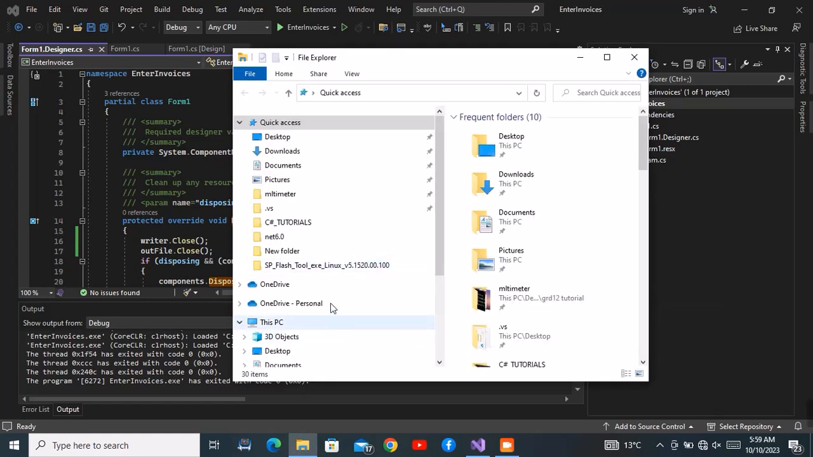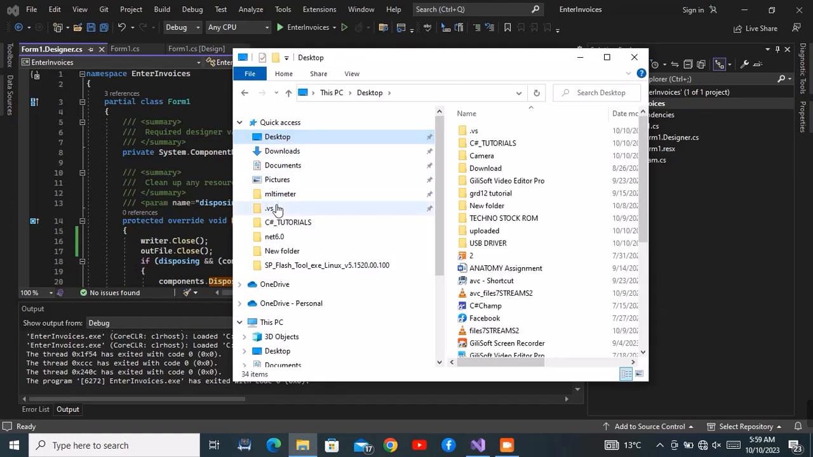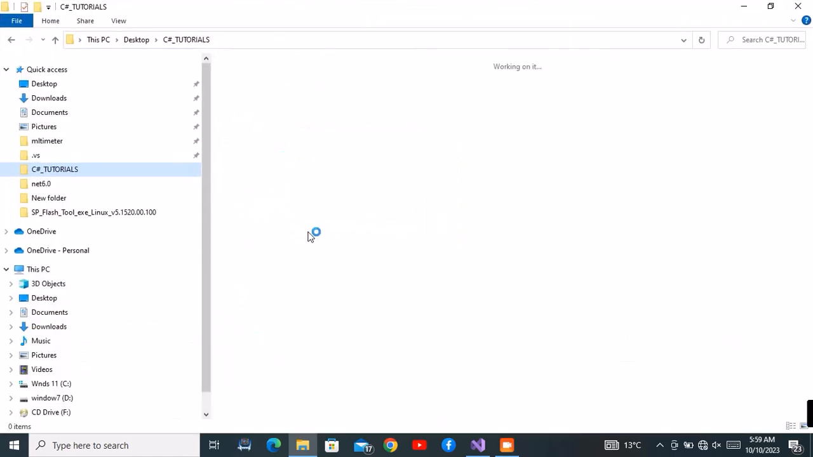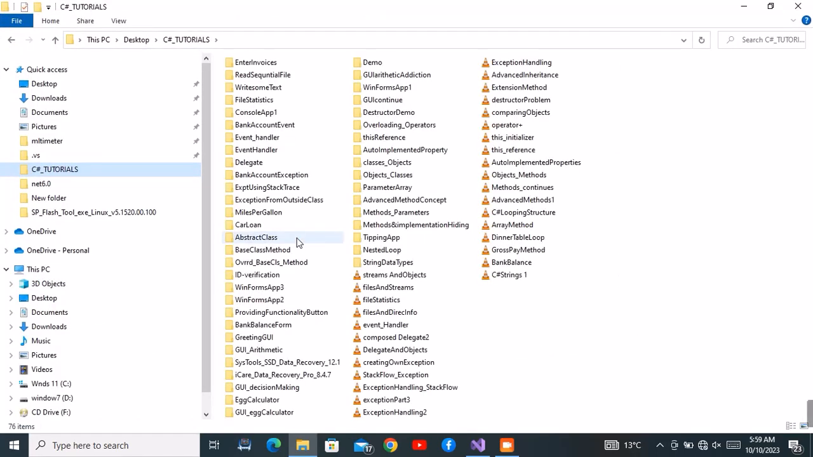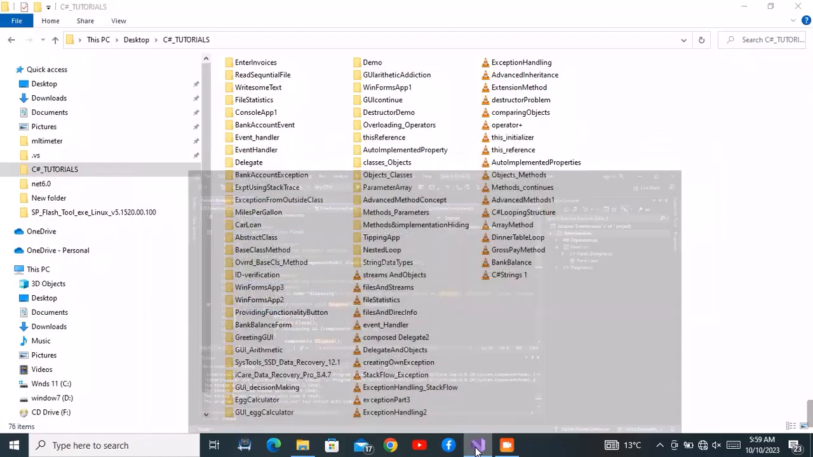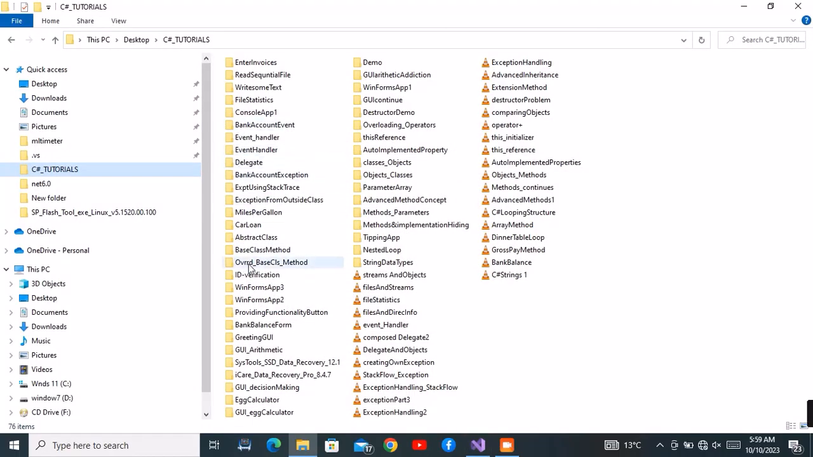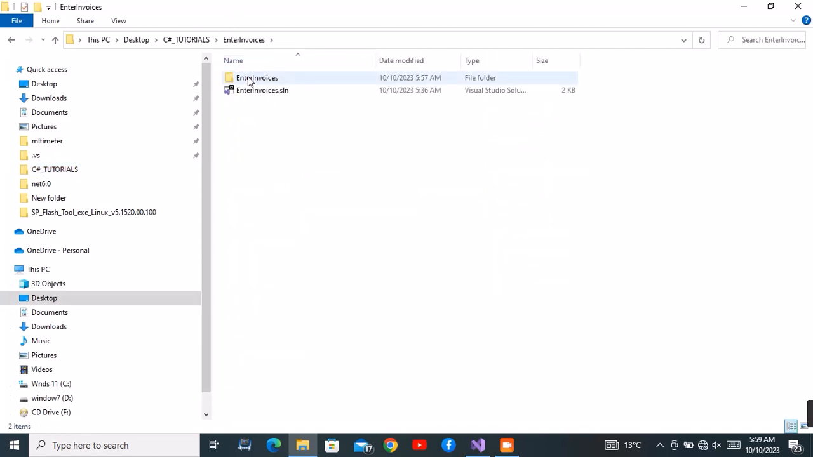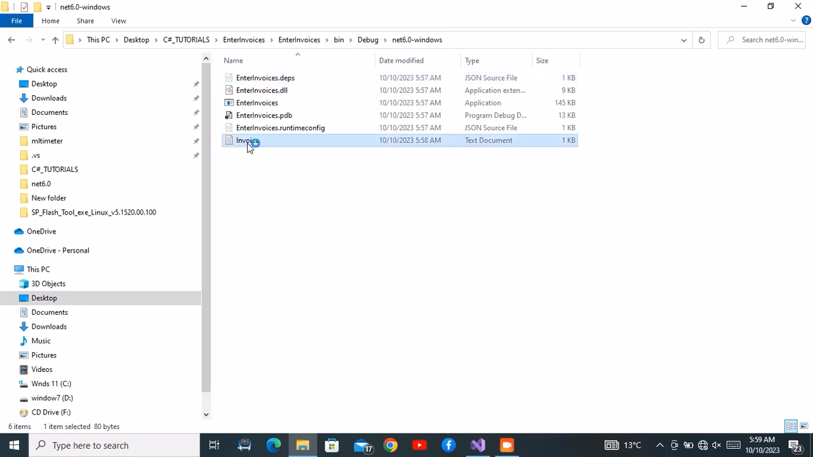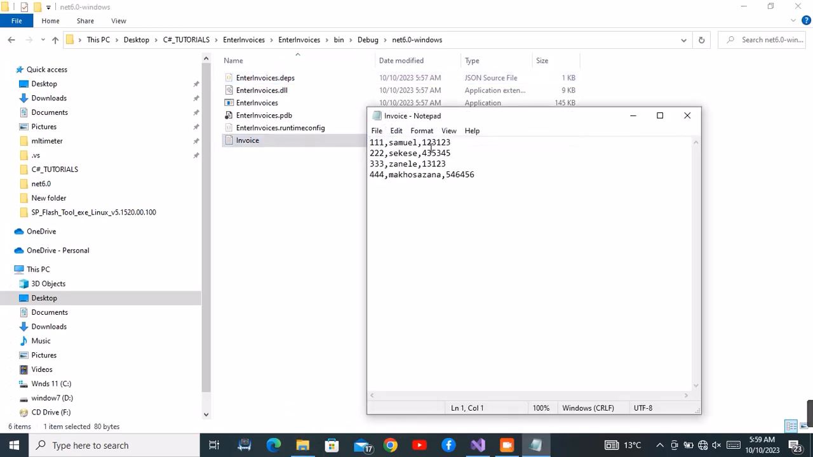Now let's go to these invoices. C# tutorial. Let's just check for what is the name. Enter invoices. So let's just look for that. Enter invoices. There it is. Debug, and we have this invoices there, and this is the information that has been written to this file. Very, very important that we understand that.